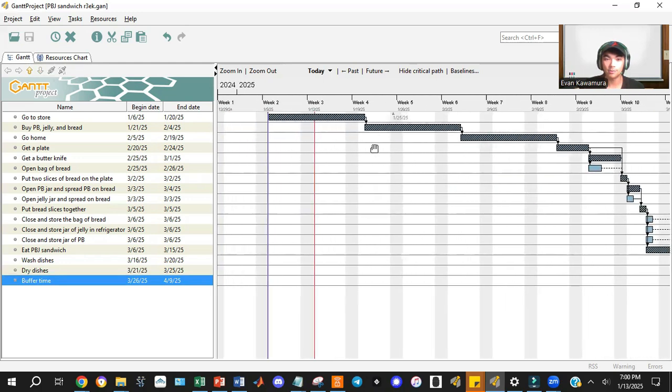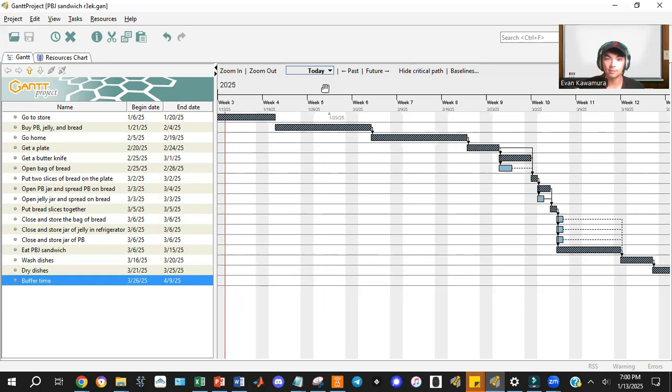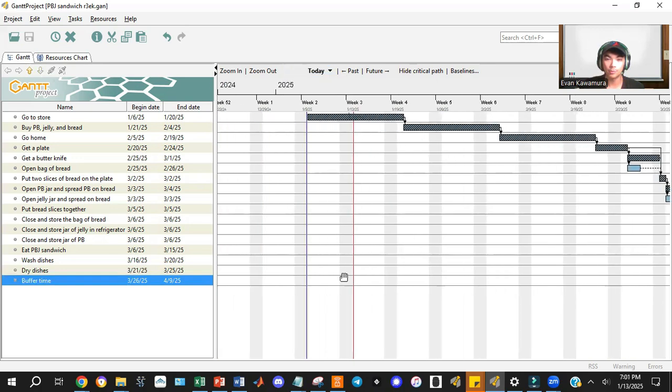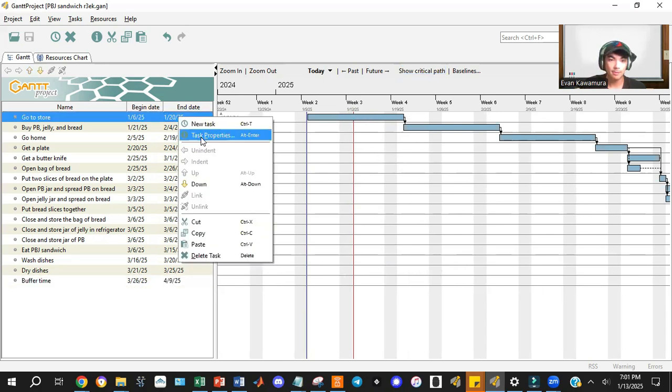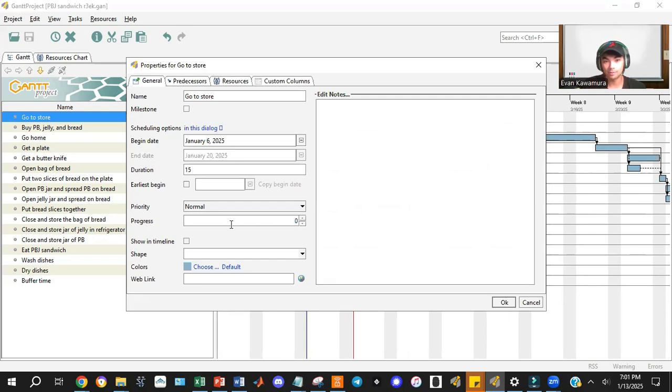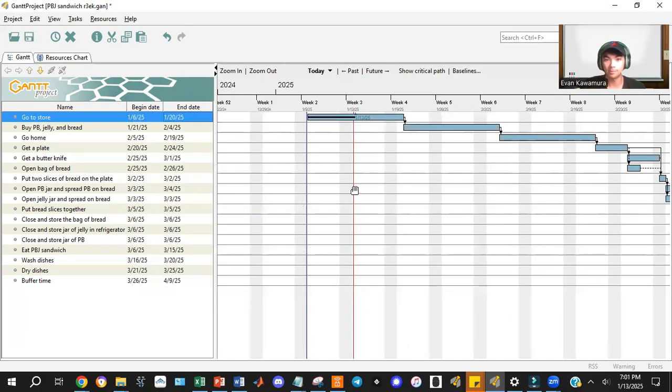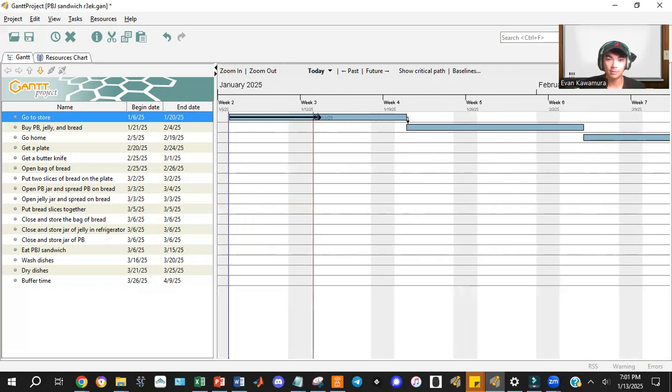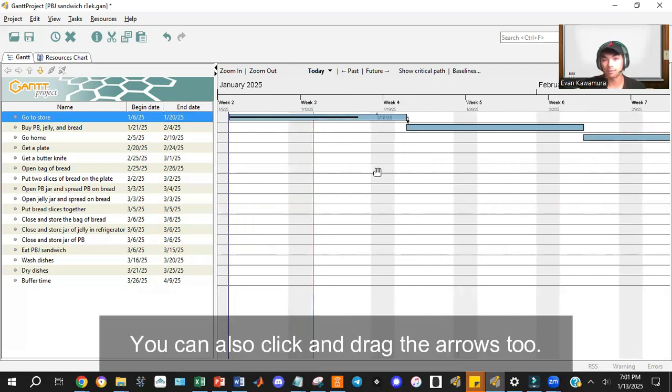And there's also another function here called today. You can say today, and there's that red vertical line there, and it goes right through your Gantt chart to show you how far you are in the schedule. And so one thing you can also do, you can go to task properties. There's this progress bar here. So let's say maybe you're halfway to the store, so you can say 50%. And if you'd rather not type as much, you can also just drag the progress bar like that.